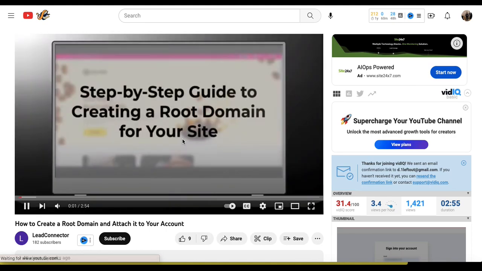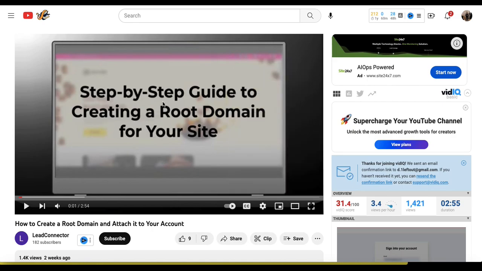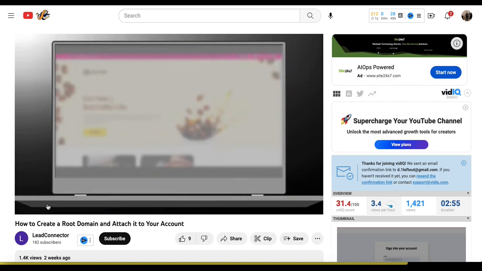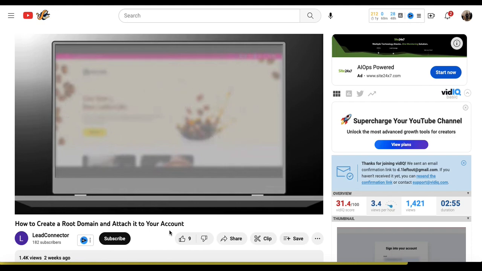Welcome to this tutorial on creating. Let me just speed it up for you. Okay, 1.25. At this speed, we are going to see how to connect your domain and set it up on your site. We'll guide you through establishing a domain with a domain registrar, integrating it into your account, and associating it with a funnel or website. Let's get started.